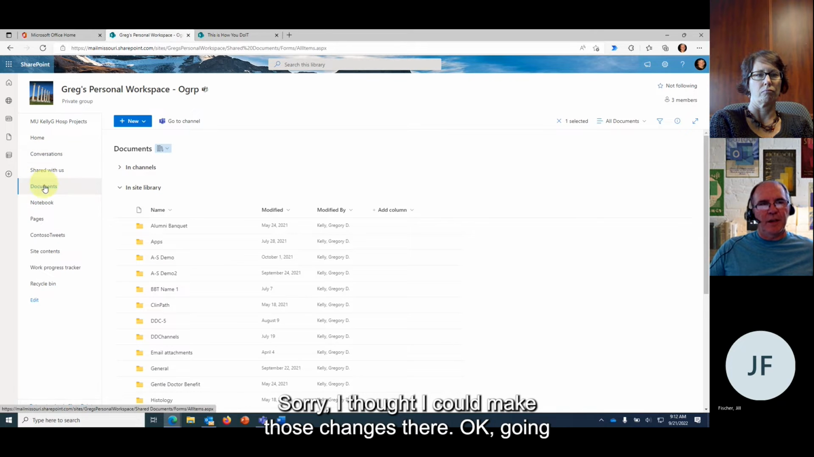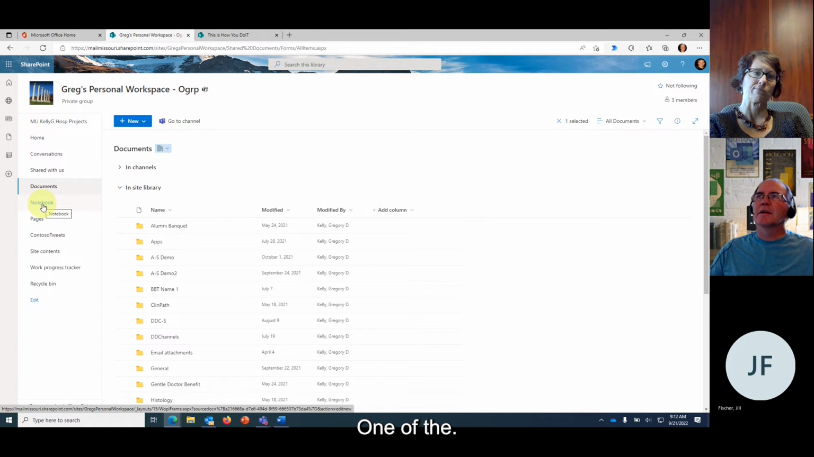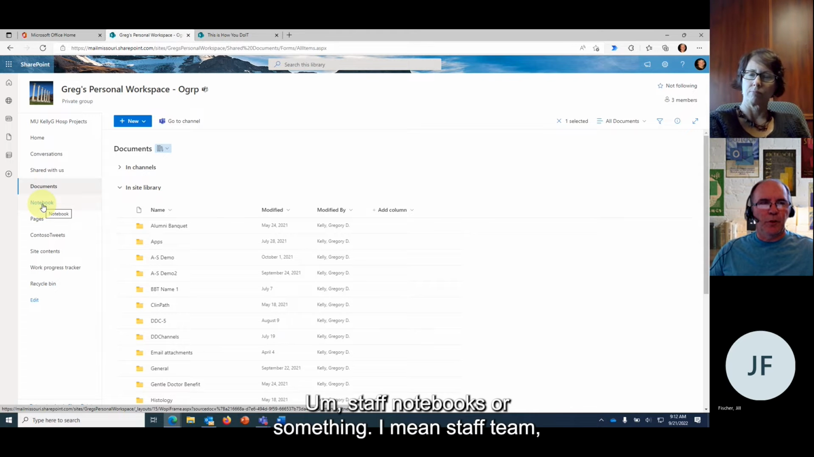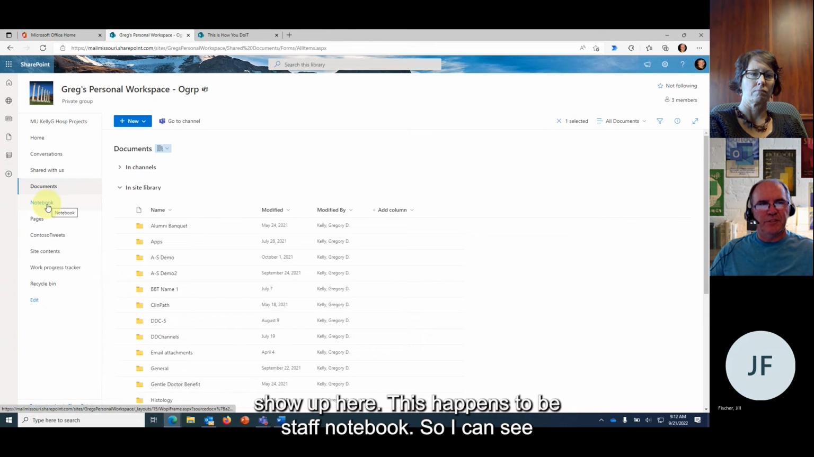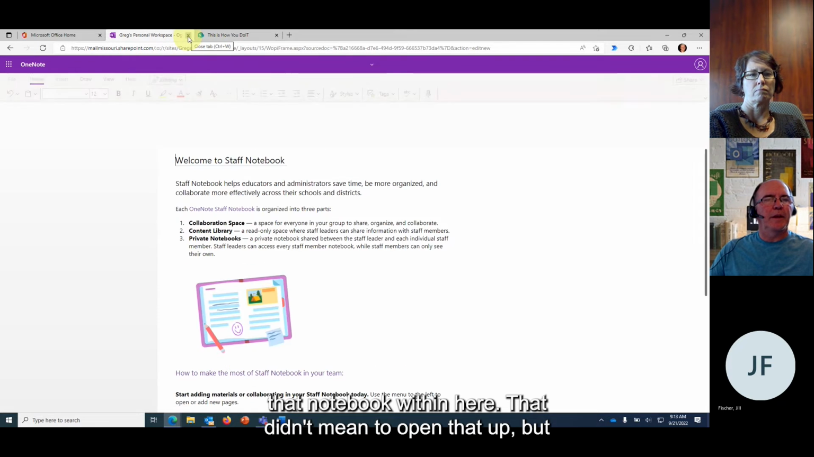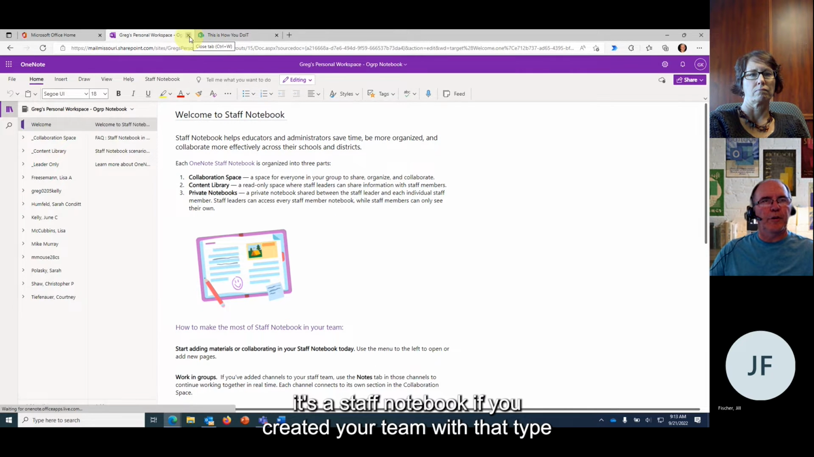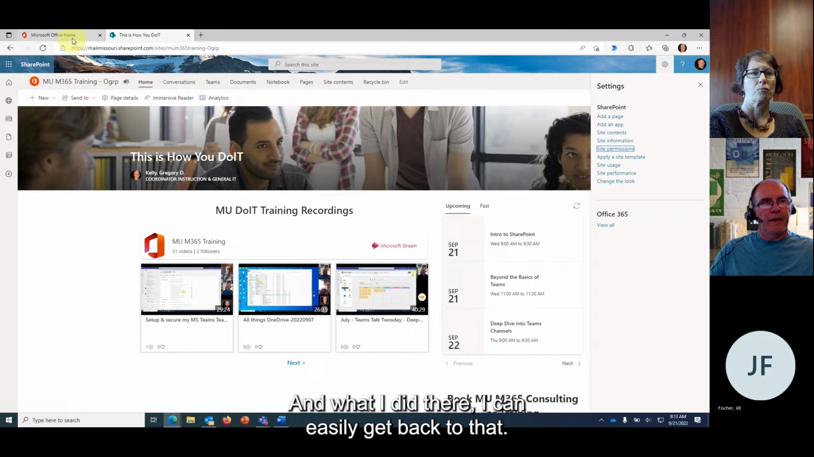Okay, going on down this navigation bar, your notebook. If your team is one of the staff notebooks or something, I'm a staff team, something that comes with a notebook, that notebook will show up here. This happens to be a staff notebook, so I can see that notebook within here. And I didn't mean to open that up, but it's a staff notebook if you created your team with that type of team.